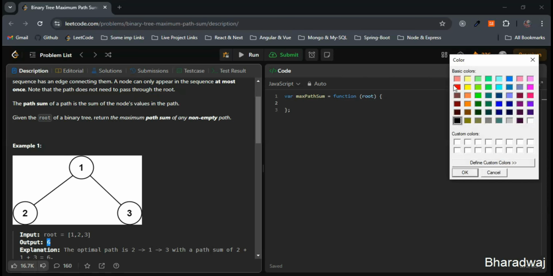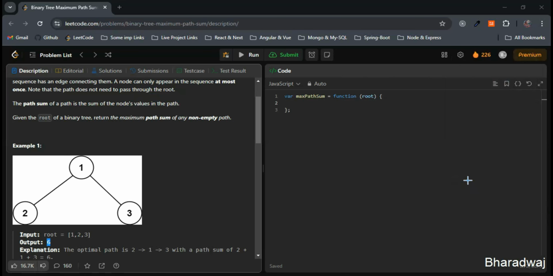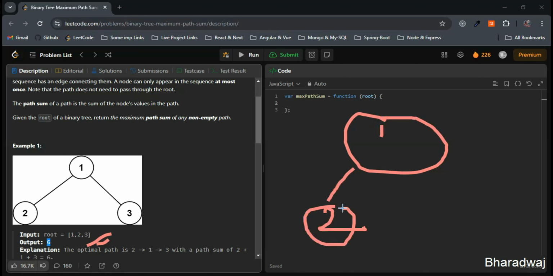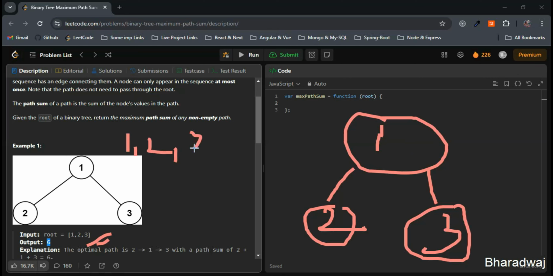Let me consider this example itself. I'll take a root node, with the values 1, 2 and 3. Initially what we can do is traverse from the root node to the left subtree, and also from the root node to the right subtree. So we get the node values 1, 2 and 3.